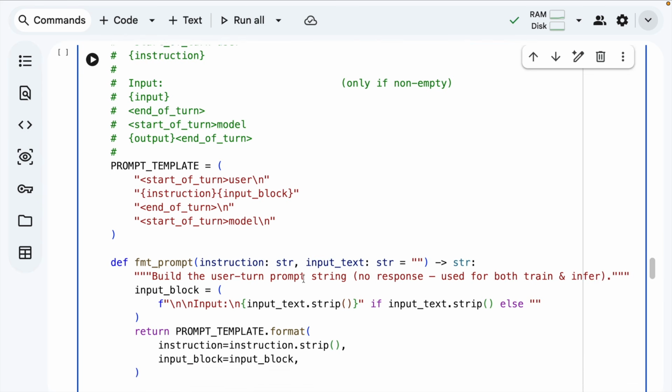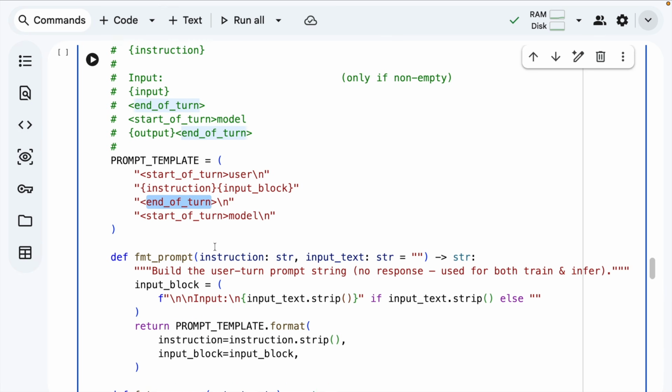Then there is something called a prompt template that we are using. It is extremely important to realize that Gemma 3 instruct uses a specific chat format. Every user turn starts with start of turn, which is this, and ends with an end of turn. So this is what is expected when you do fine tuning for Gemma 3. So this is what we have here.